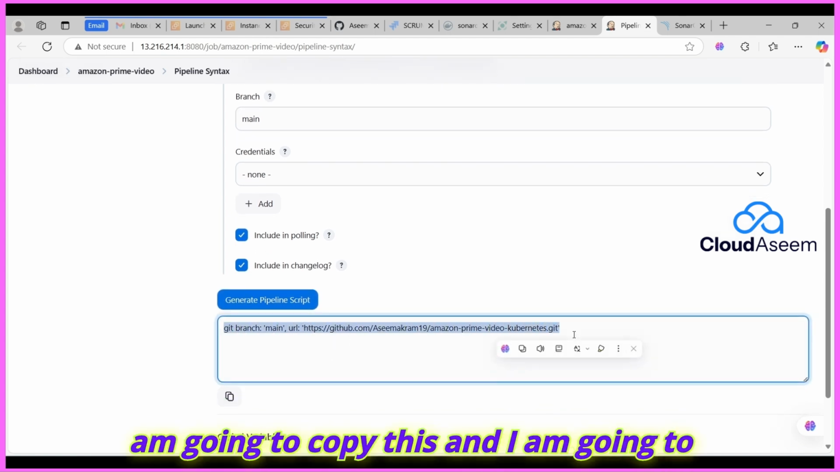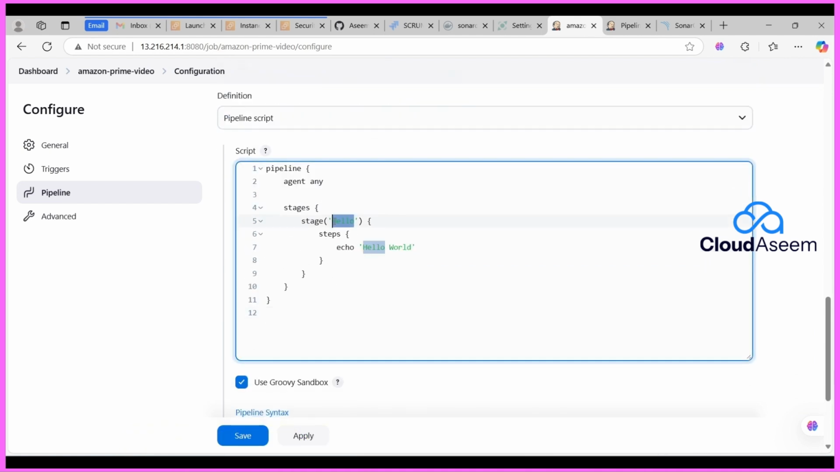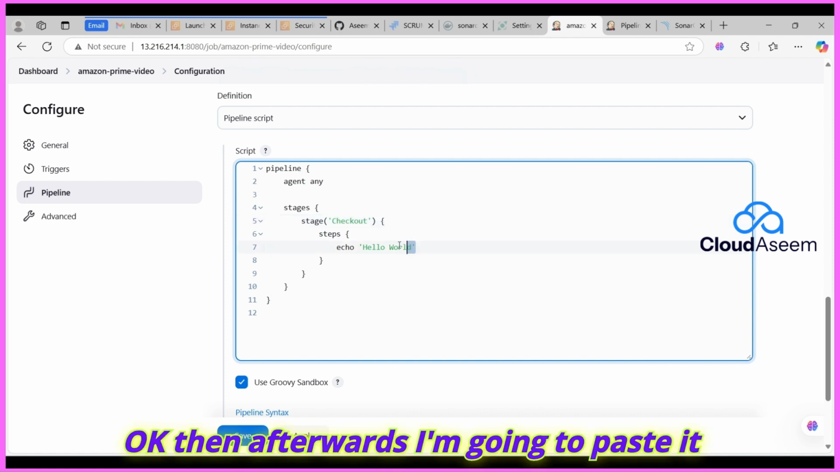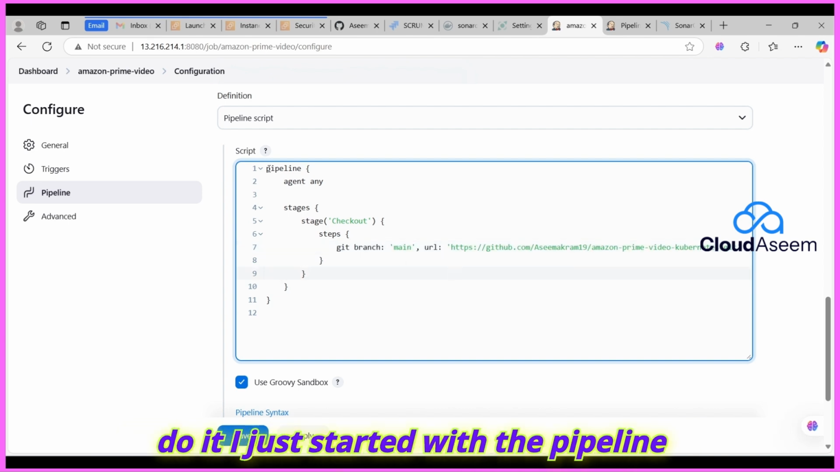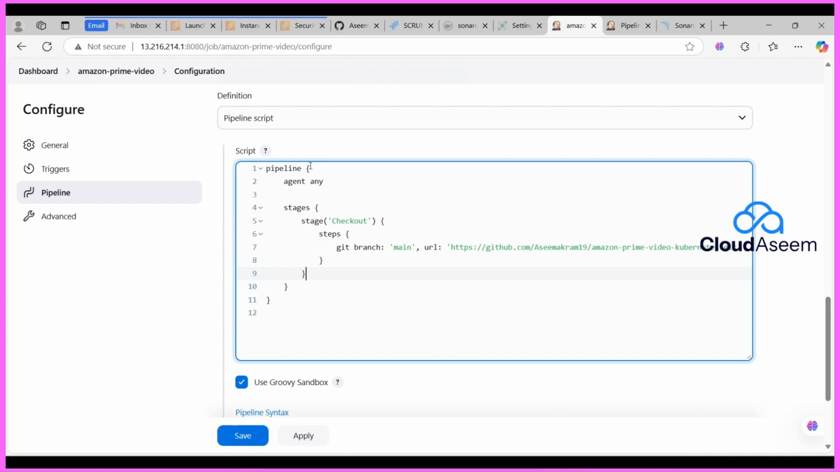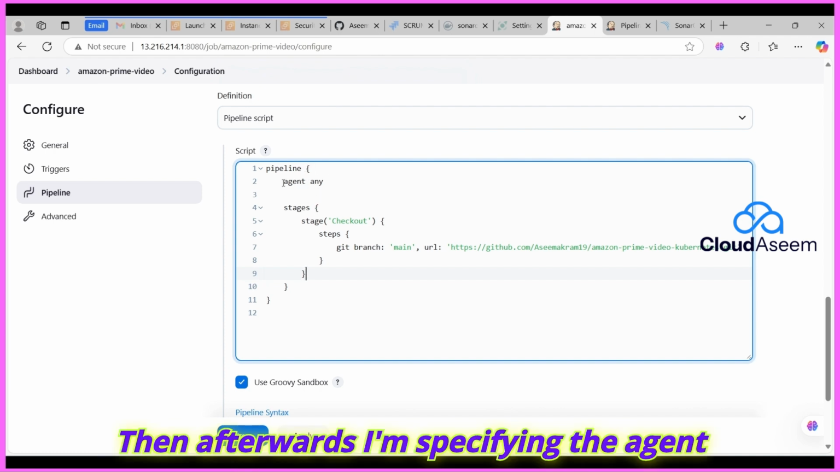I copy this and go over here, and change this stage name to checkout. Then afterwards I paste it over here. I just started with the pipeline and the opening curly bracket. Then afterwards I specify the agent.